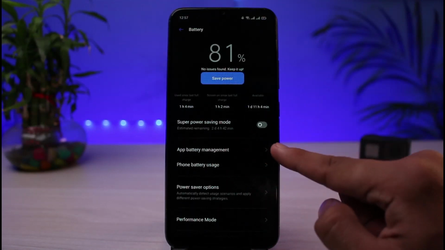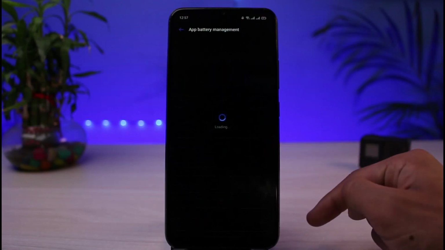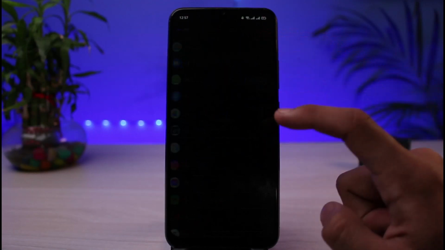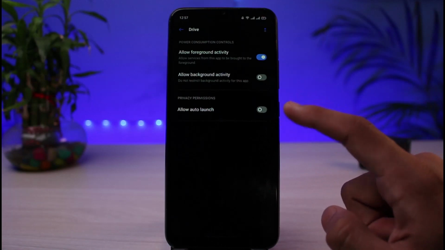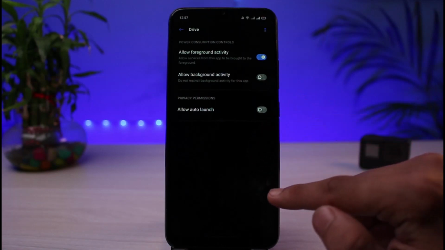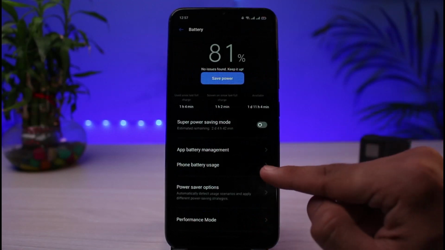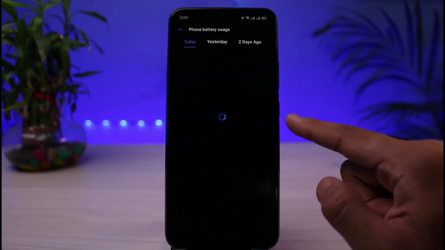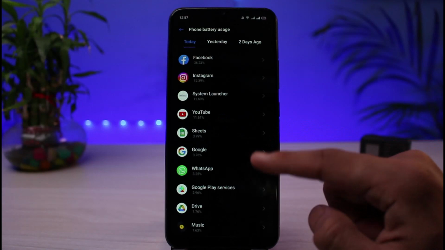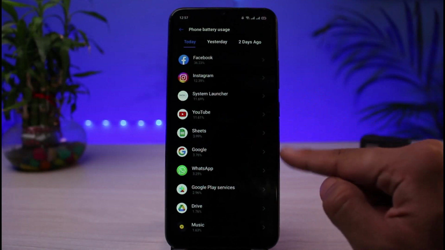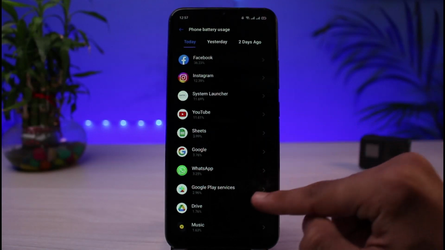You can also see it says app battery management, so you could tap on it and then see what kind of apps are occupying batteries, and you can see allow auto launch, allow background activity, and so on. Else you can also simply come back and select phone battery usage to see how much battery your phone itself is taking, which apps are occupying more batteries on your smartphone. Hopefully this would have fixed it.